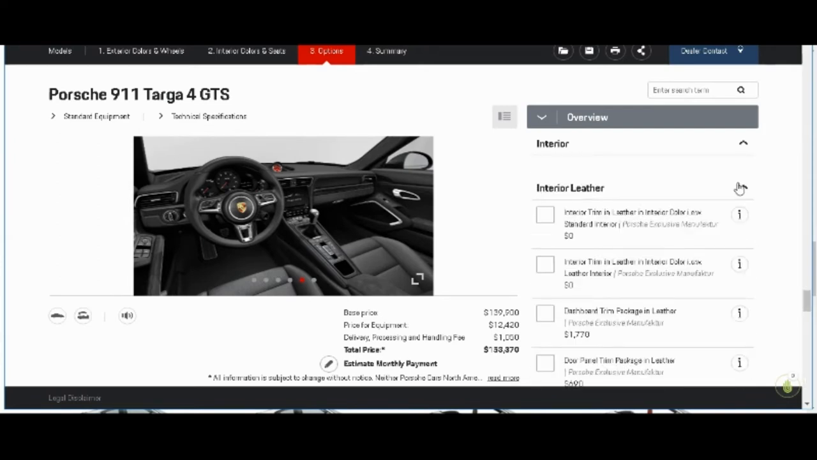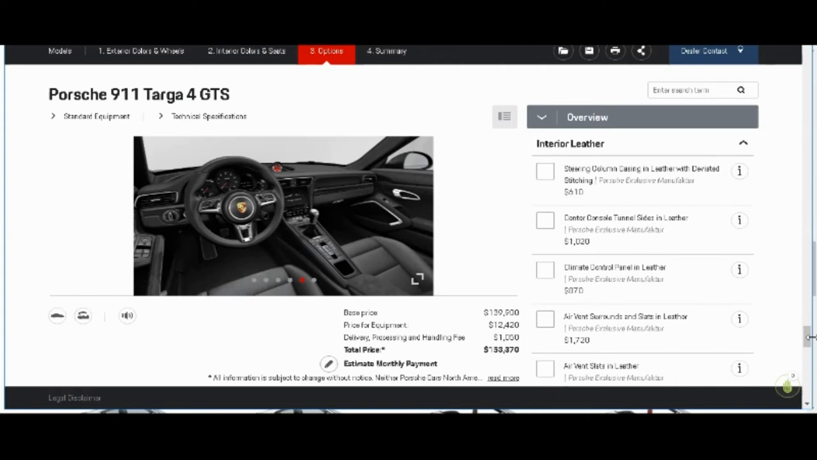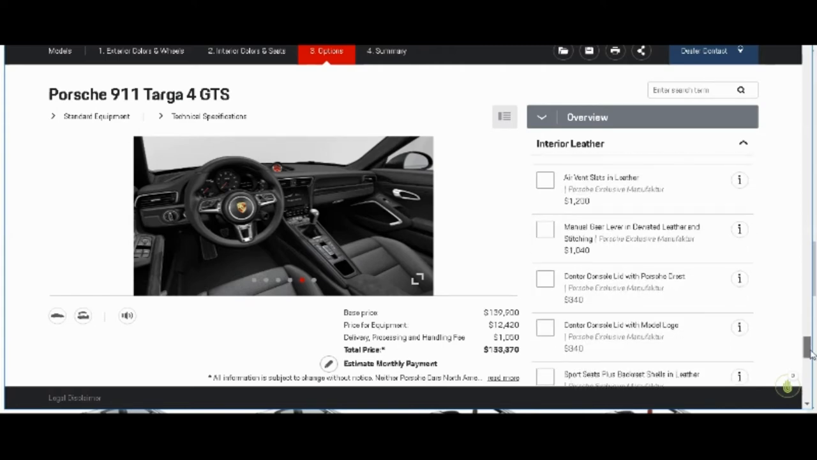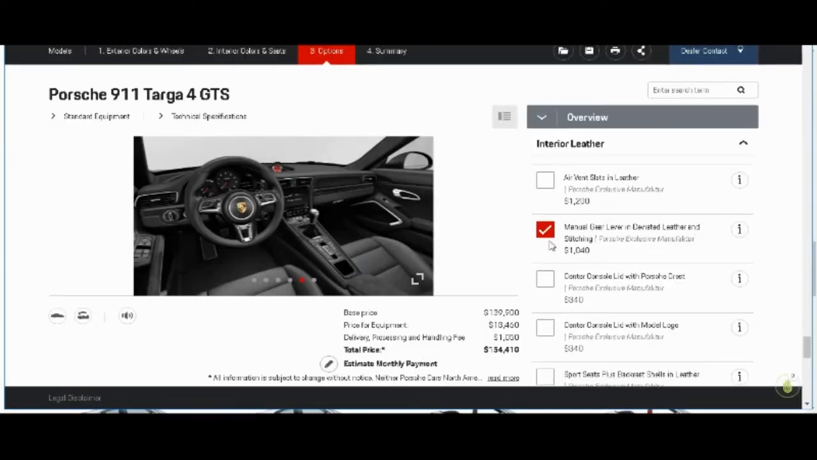You can then select your leather interior, but I think I've already made enough selections above, so I won't be going through this particular section. But you can get your gear lever in leather, for example, should you want that extra touch. It looks like it doesn't get updated in this photo once I've selected this option, but anyways, I won't be going too much in depth here.